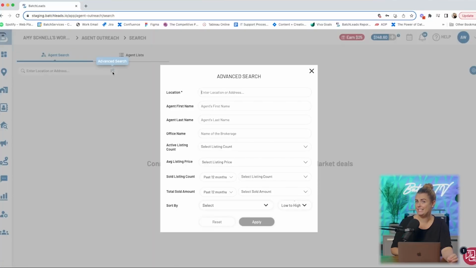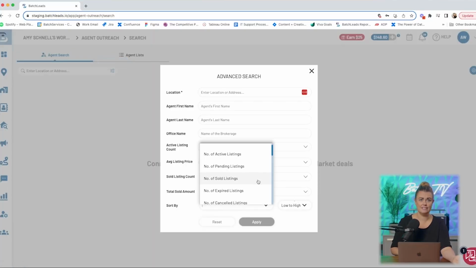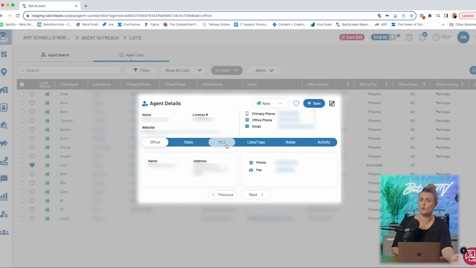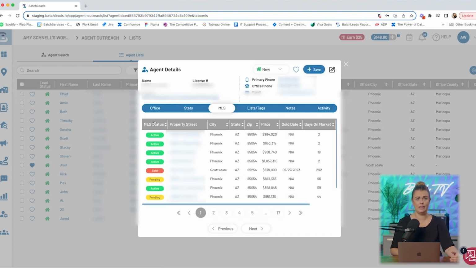Lastly, let's talk about agent outreach. We've reworked the tool to make it easier for you to use. Under advanced search, you can now sort by data points like city, average listing price, number of active listings, and more. Choose any agent from your search or from your agent lists and sort by listing status, city, price, or any of the other header options. And there you have it.